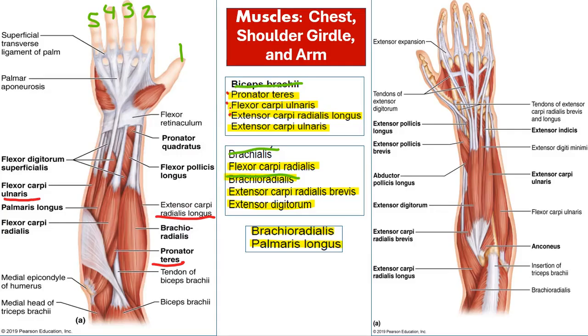Okay, so remember we're talking about the extensor, not the flexor one. So the extensor carpi ulnaris here. And as you can see, we have two different views. Palms up, palms down. So you got to keep that in mind as well. Flexor carpi radialis, right here. Extensor carpi radialis brevis, right here. Extensor digitorum, right here.